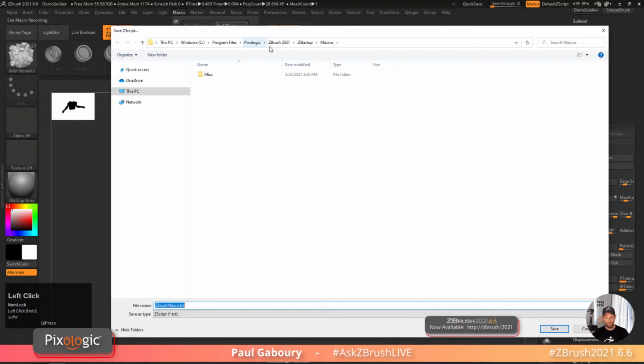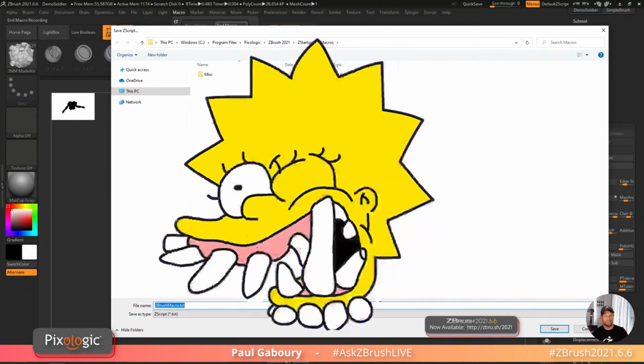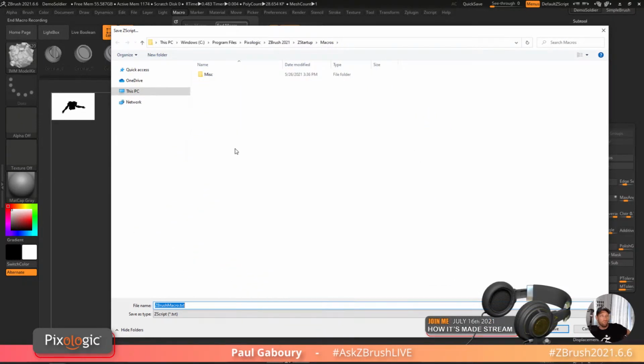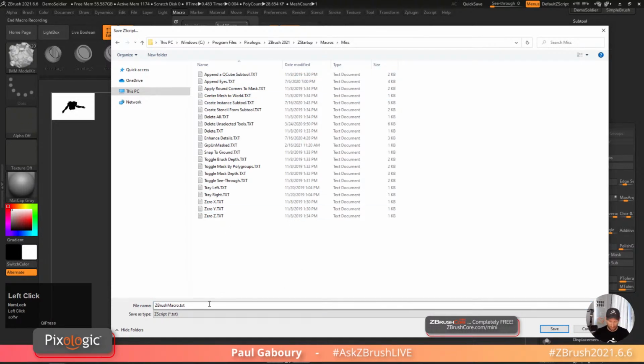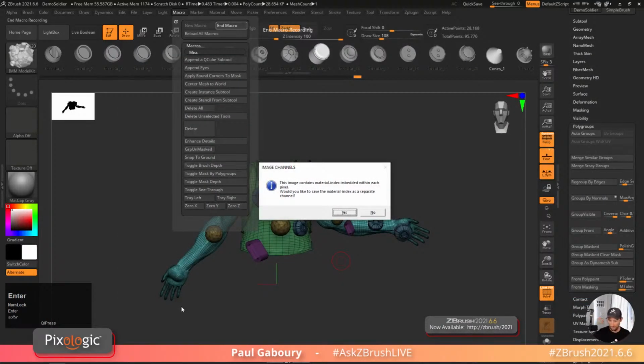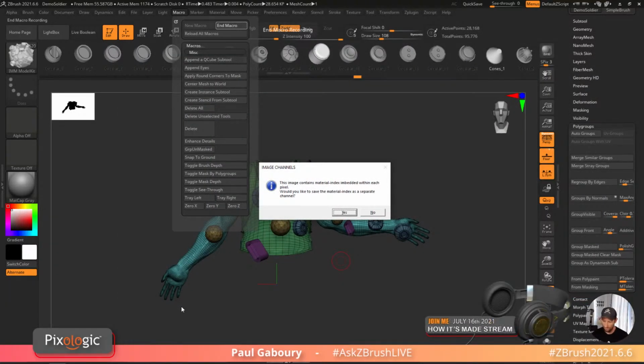It's going into ZBrush 2021, ZStartup, Macros. So here is an important Lisa needs braces moment for you all. You must put the macro in a folder. It's best to put it in a folder. So the Miscellaneous folder is holding all these macros. So I would call this auto, right? Auto PG. No, I don't need it.